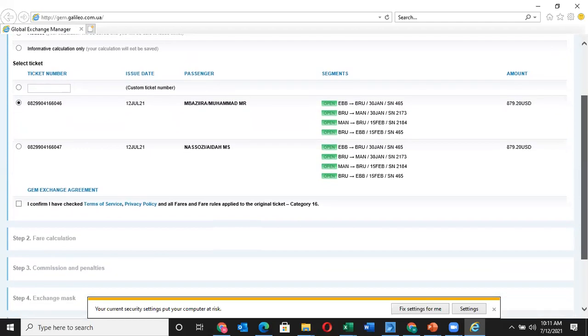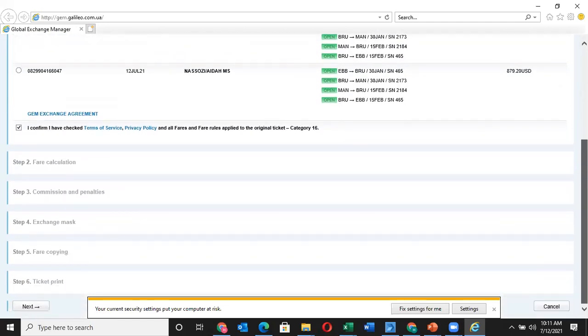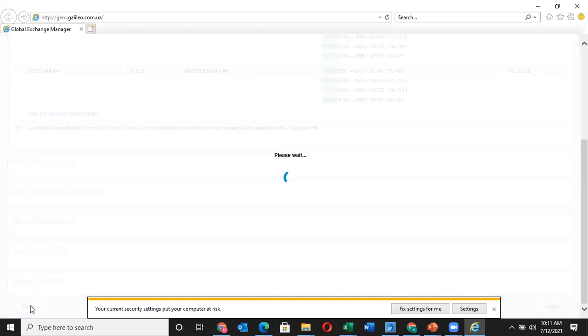GEM exchange agreement. Like you all know, we are supposed to agree on the terms. So we go ahead and confirm. We've checked terms of service, privacy policy, and all fares and fare rules apply to the original ticket, category 16. So I tick to go ahead. Then that is step 1. You click next to move to the next step.